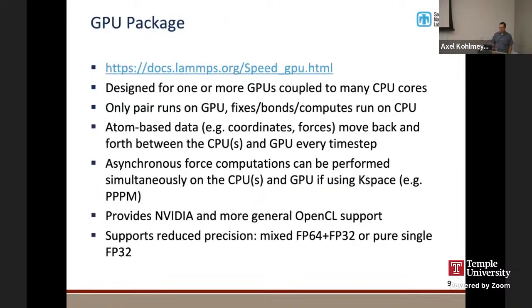For the GPU package, again, this is designed for 1 or more GPUs coupled to many CPU cores. Only the pair style runs on the GPU. The time integrator, and any other fixes or bonds or computes all run on the CPU. This means that the atom-based data, like the coordinates and the forces, have to move back and forth between the CPU and the GPU every time step, which can have some overhead. You can overlap some computations. So you can actually overlap the short-range pair style with the long-range K-space, like P3M.